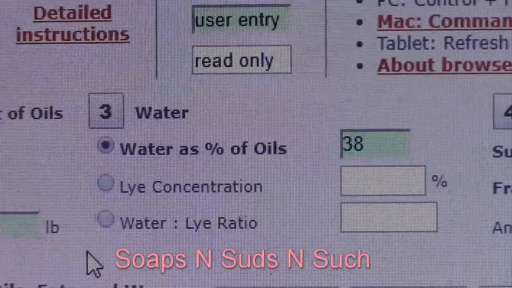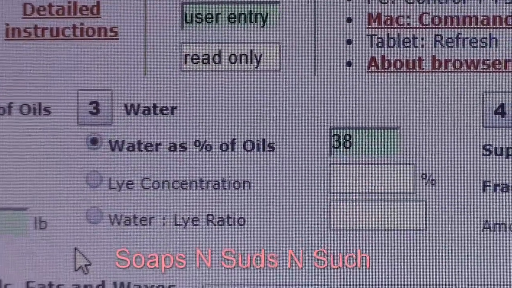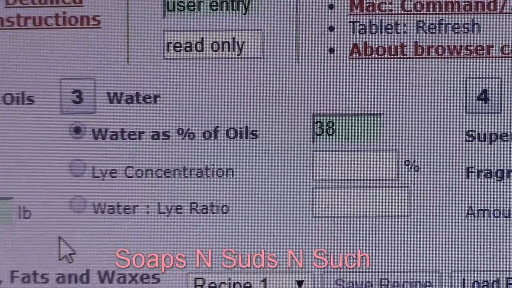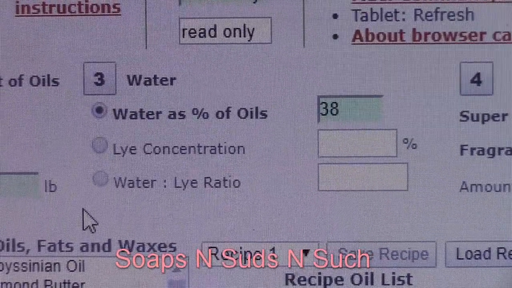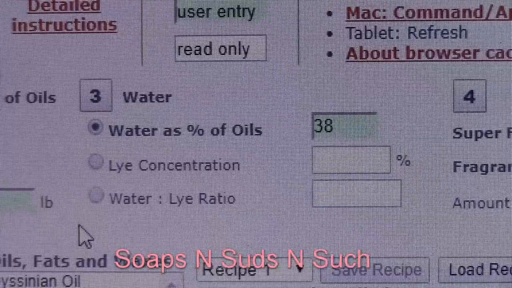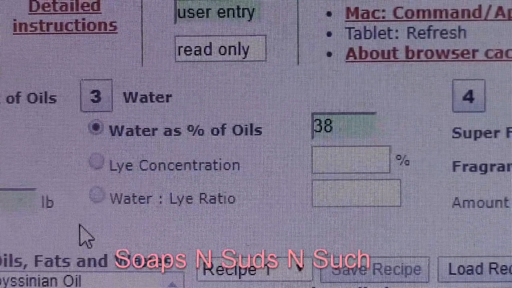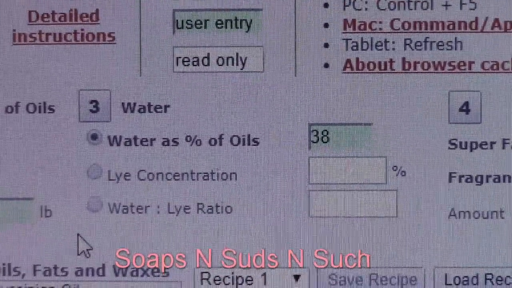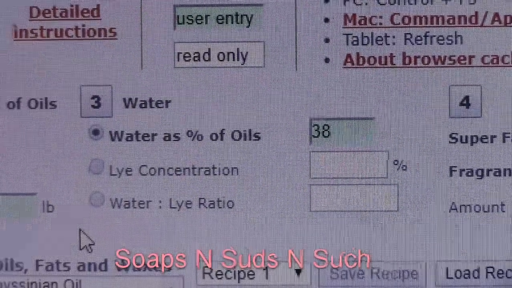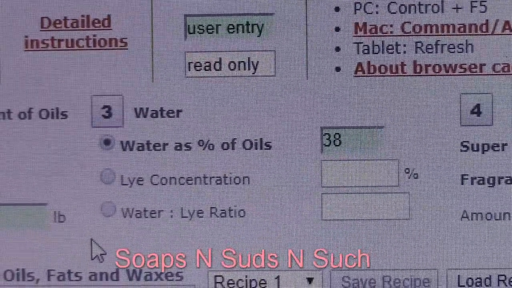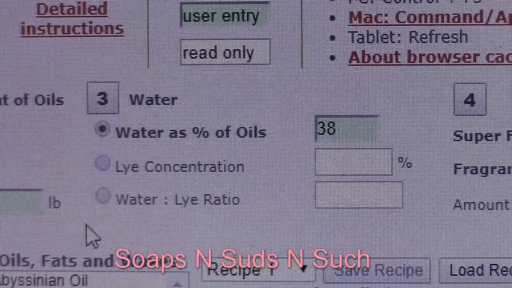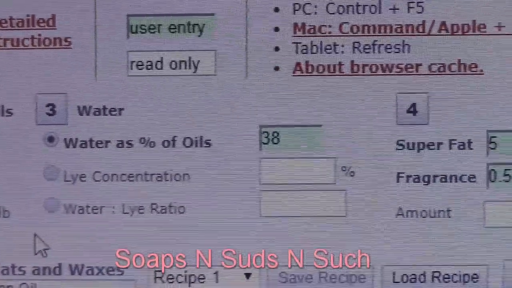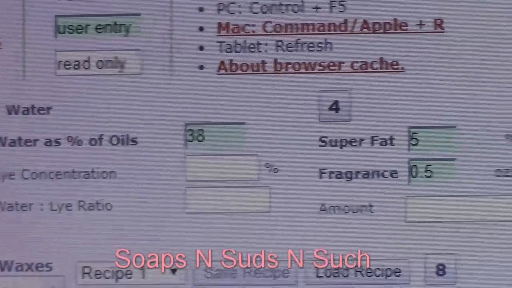Okay, we move over here to step number 3, the water. It automatically puts in 38%, and I'm blurring it. Let me get that back out where I can show you. Okay, I'm going to leave it at 38. I could lower it if I wanted to. You can do a water discount. If you do a water discount, it helps your soap cure quicker. So I could go like 34 or 36 or something. But I'm going to leave it at 38.